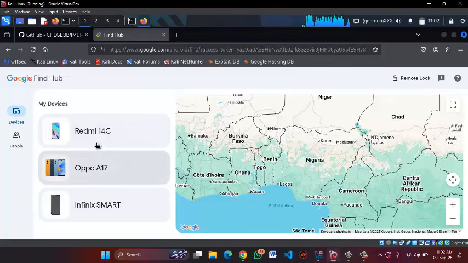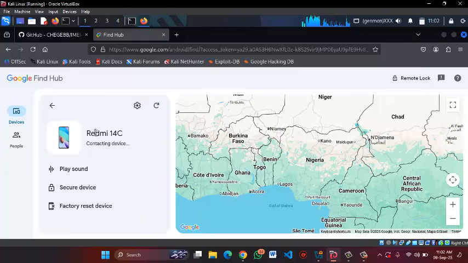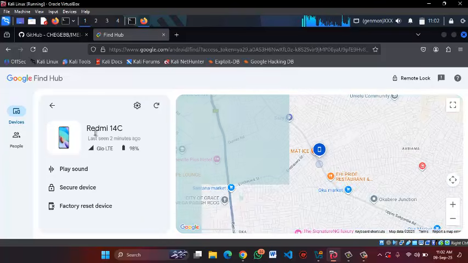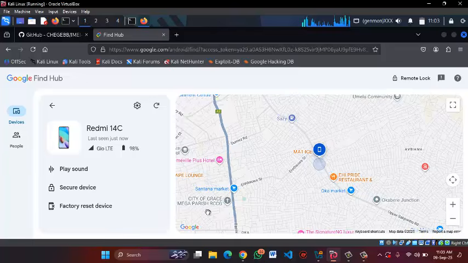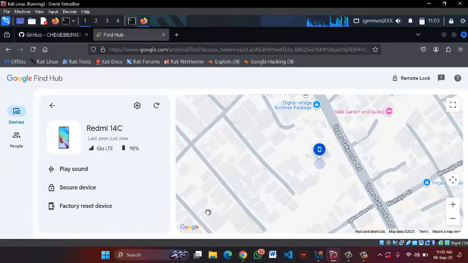These are 3 phones. Now I want to find the location of this Redmi 14C. The images are associated with this Infinix Smart, this Oppo A17, and this Redmi 14C. So I want to search for this Redmi. Let me see where it is. You can see that it has given me the precise location where this phone is, and this is absolutely right, it is my address.